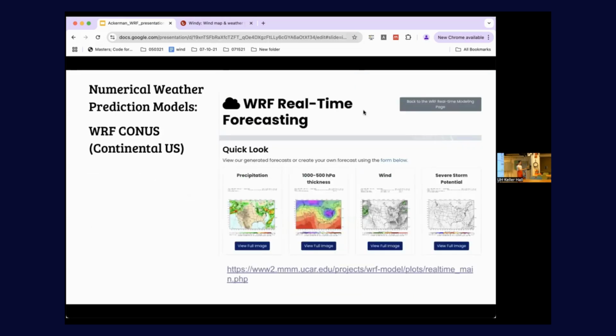Lastly, if you're interested in CONUS, there are WRF runs that NCAR does on the daily where you can go and get access to these as well.